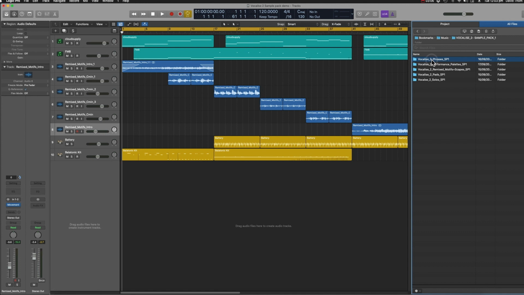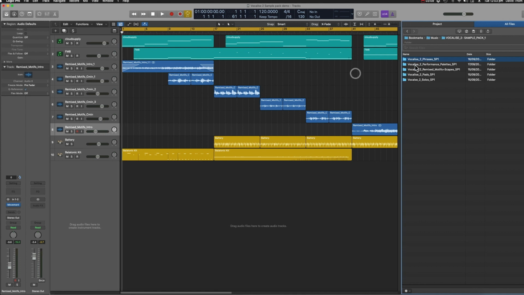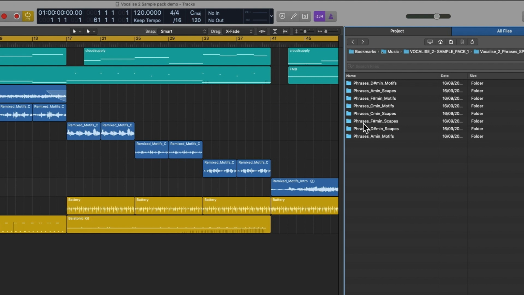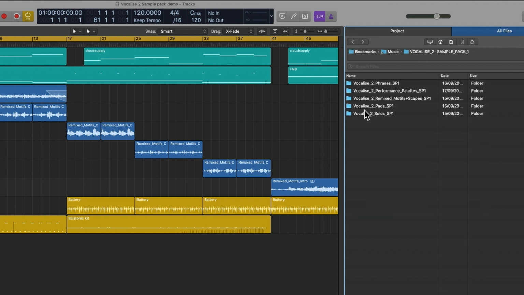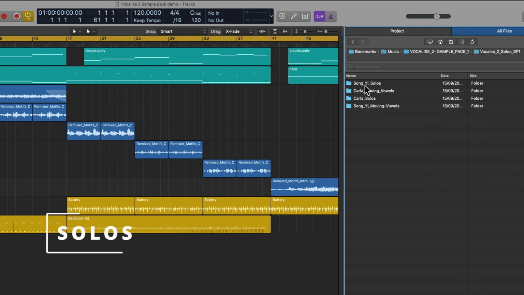Within each of these, you can see there is a whole lot of samples based on different keys. D minor, F minor, C minor. It depends on which bank we're in. You've got rhythmic pedals, motifs in there. You've got pads, a whole lot of pads, and they're all chord progressions, and I've marked the chord progressions. There's solos. In Vocalise 2 there are two singers that they use, Song Yi and Carla.